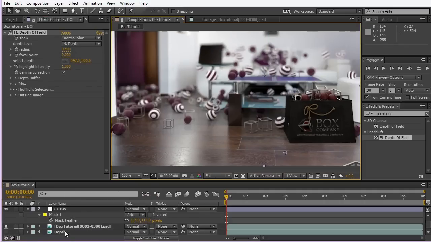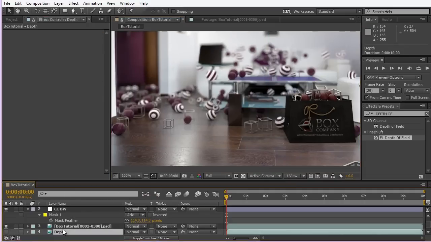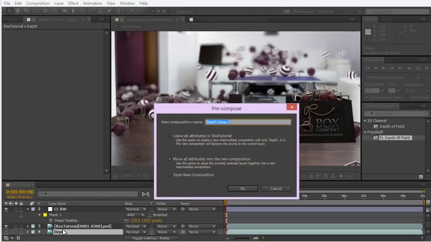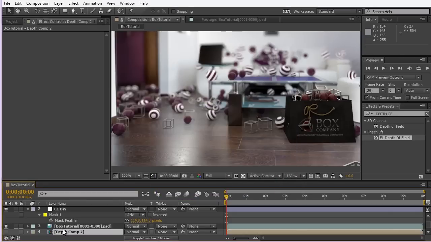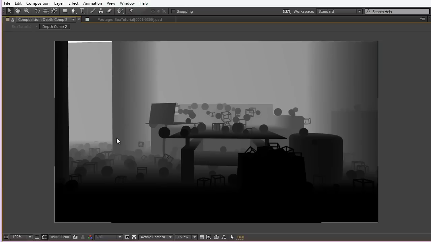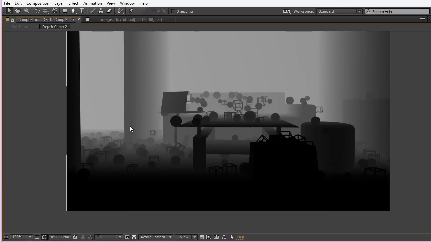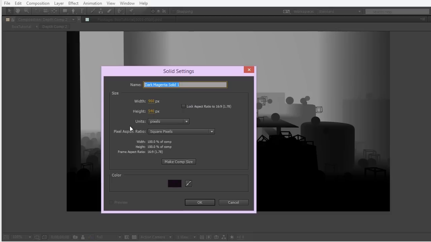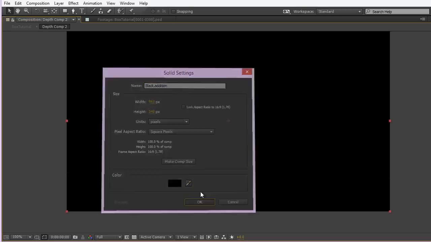Now for that you have to adjust your depth map, so I'm going to select my depth map and press Control Shift C, and let's name it the depth comp. Okay, just go inside that comp here, and I'm just going to create a new solid, black, or whatever. And let's go ahead and make sure we have this black color here.